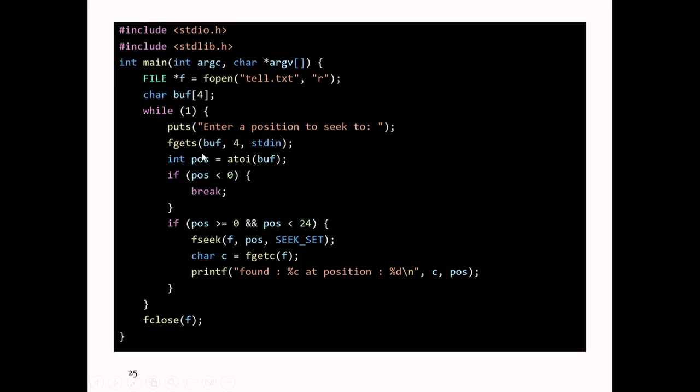Okay, so I'm going to read in something. I'm going to read in the position, and convert it to an integer value. If the position is negative, we're going to stop the program. We'll break, and then we'll close the file. If the position is between 0 and 23, I'm just going to jump to that position and print the character using fgetc, or get the character and then print it.